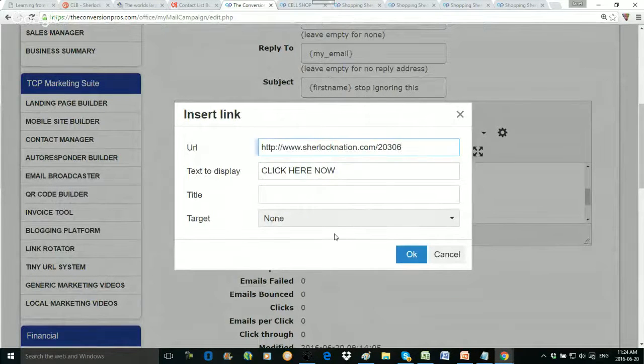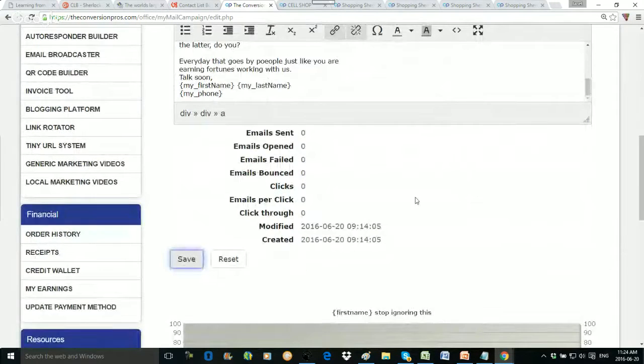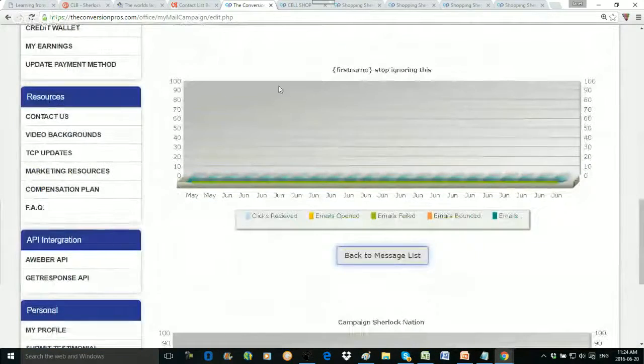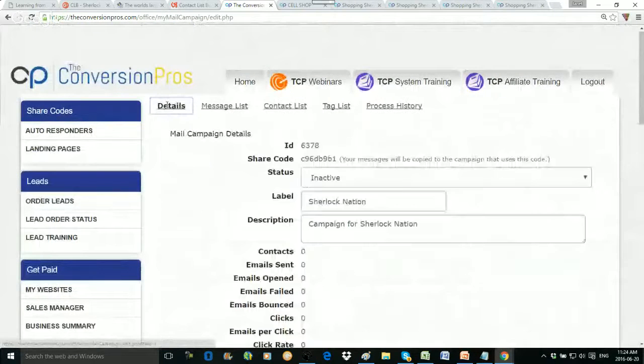And paste in our link. Down, it's all good. Let's save. And we are done the campaign. One more thing to do. We're going to come back up here to the details.